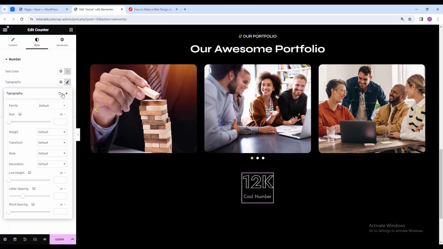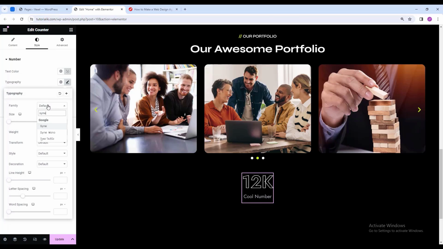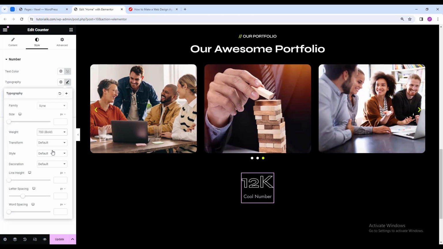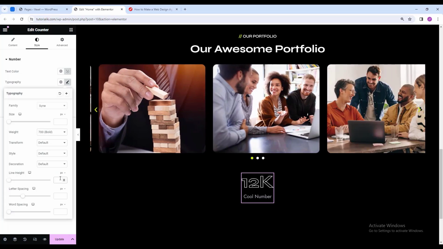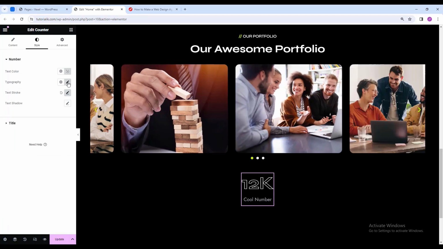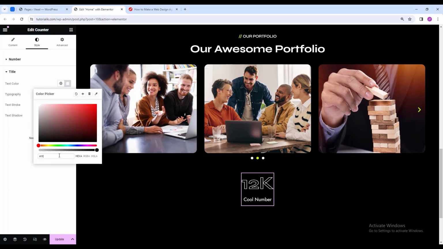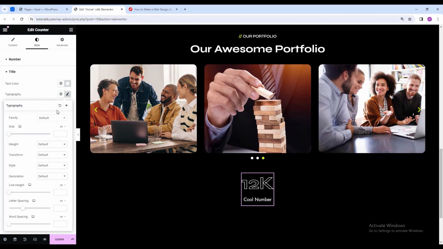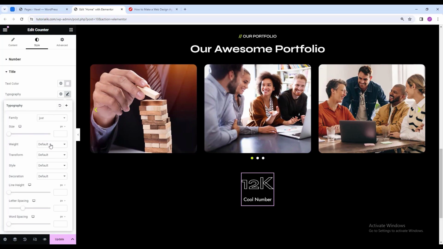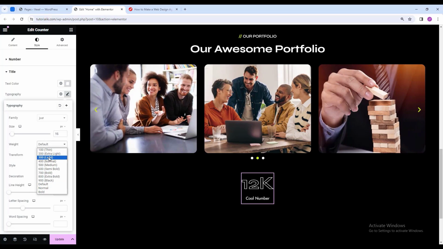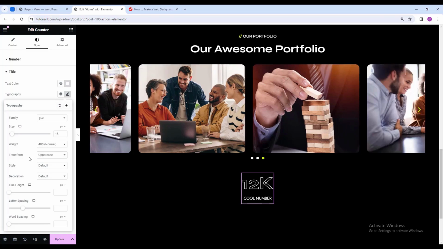Then here in the typography, I'm gonna make it Syne font. Then from the font weight, I'm gonna make it bold, which is 700. Then in the line height, I'm gonna make it 80 pixel. Then I'm gonna close this and open this title drop down. From here, I'm gonna make it fully white. Then in the typography, I'm gonna make it Jost, and font size, let's make it 16 pixel. Font weight, it would be 400, and let's make it uppercase from the transform.